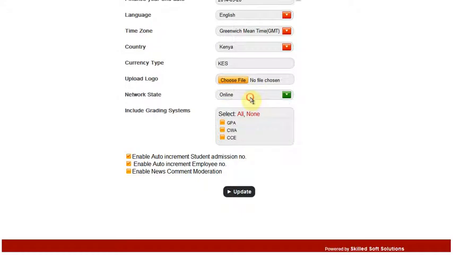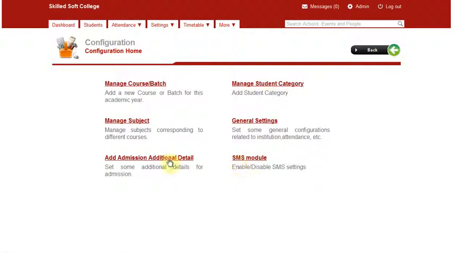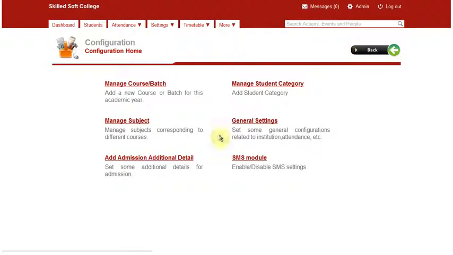The network state is basically the availability of this system as you see it. If you set it to offline, it will not be visible within the scope set. And then we also have additional details. So in case, for instance, you want to set a certain range for admission, you can do the same.